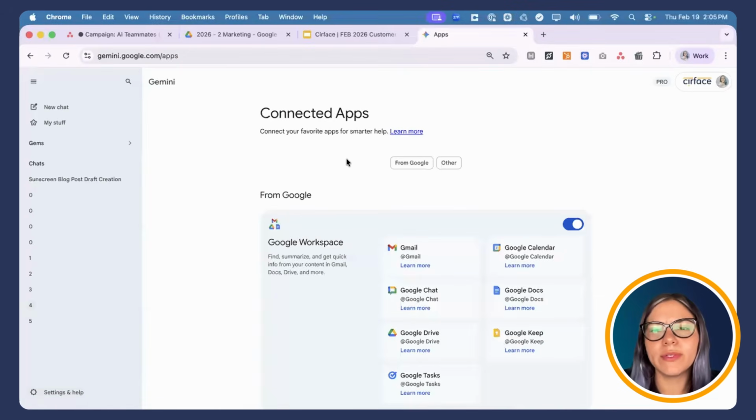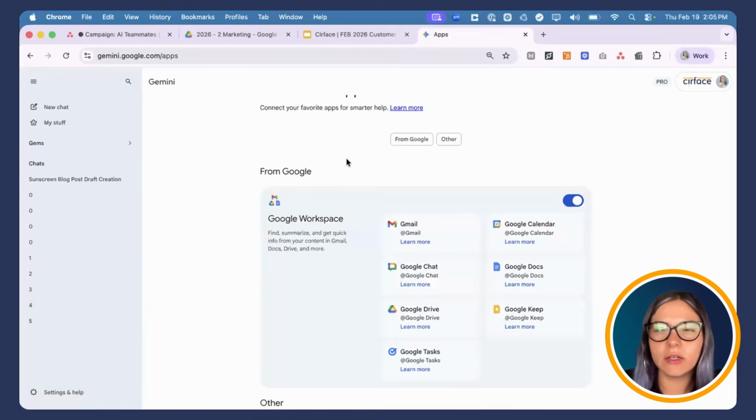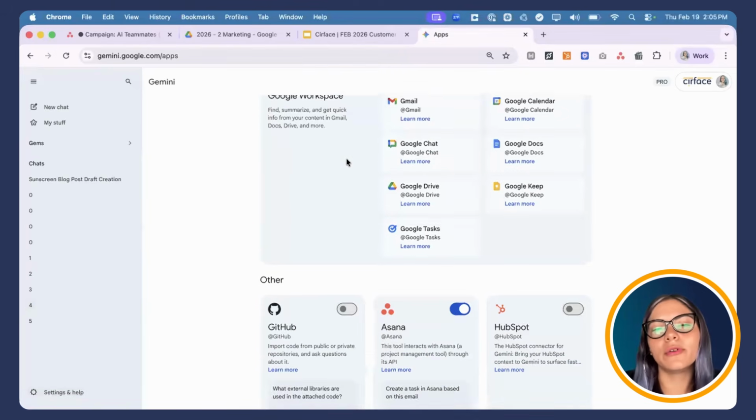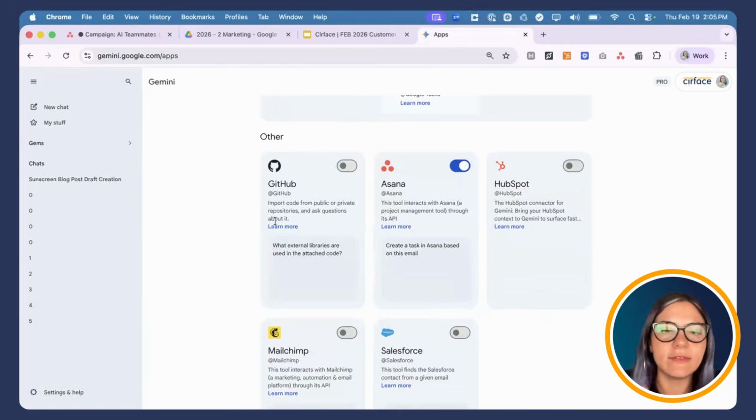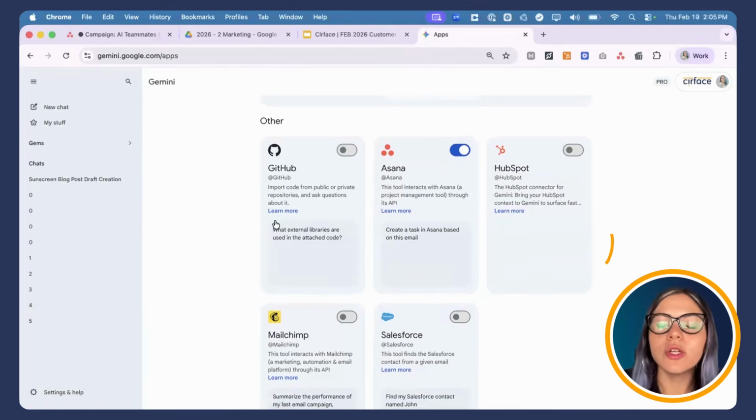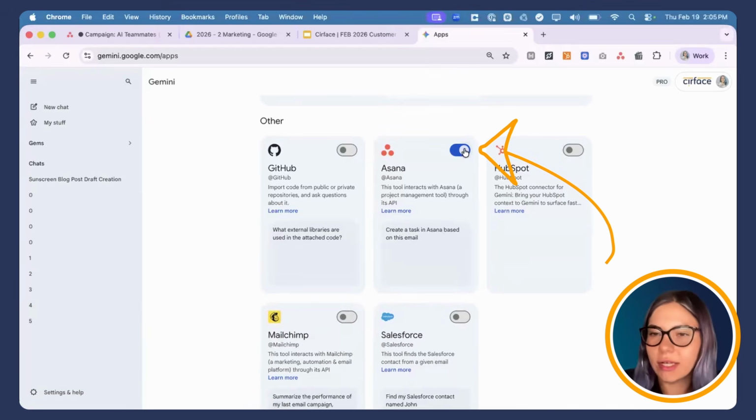So within connected apps, you're going to see any of your Google Workspace connected apps. But if you scroll down, you're going to have a set of additional ones over here, like GitHub, Asana, HubSpot, Mailchimp, and Salesforce. So what you're going to need to do is enable this toggle over here, and that will ask you to authorize to the applicable workspace. And then you can go and create a new chat and ask it to take a look into Asana.